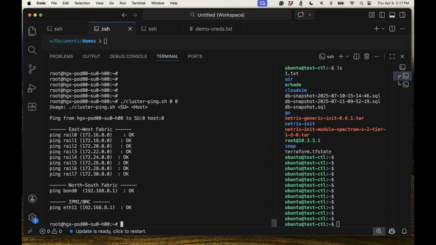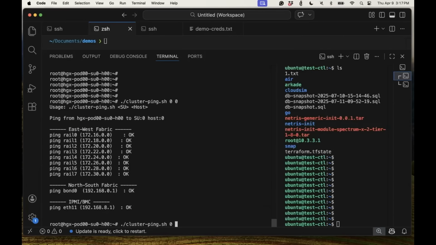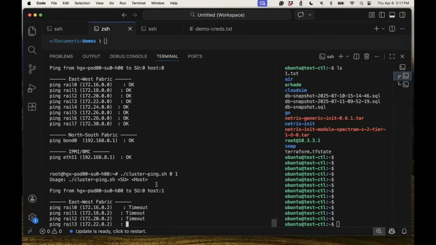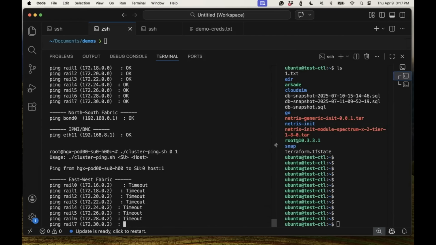These machines have a ton of interfaces, so we use a script called cluster ping. It takes a host ID and executes parallel pings across each rail. So one command and 10 pings, useful. Now host 0 is pinging itself, and obviously all interfaces respond. But if host 0 tries to ping host 1, we're getting timeouts.